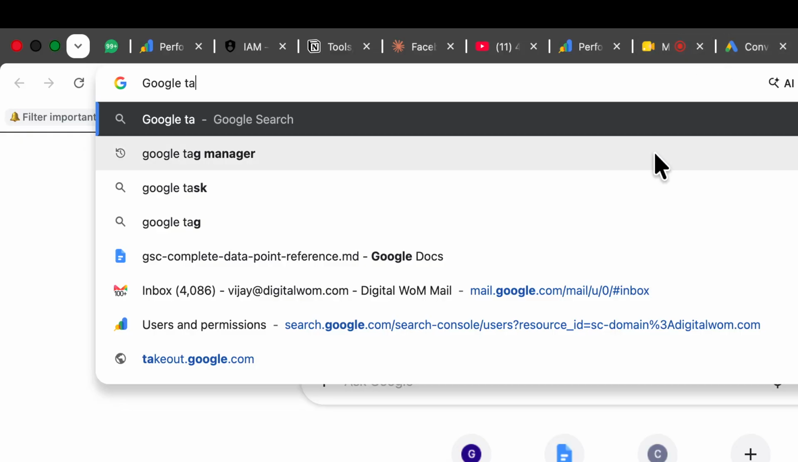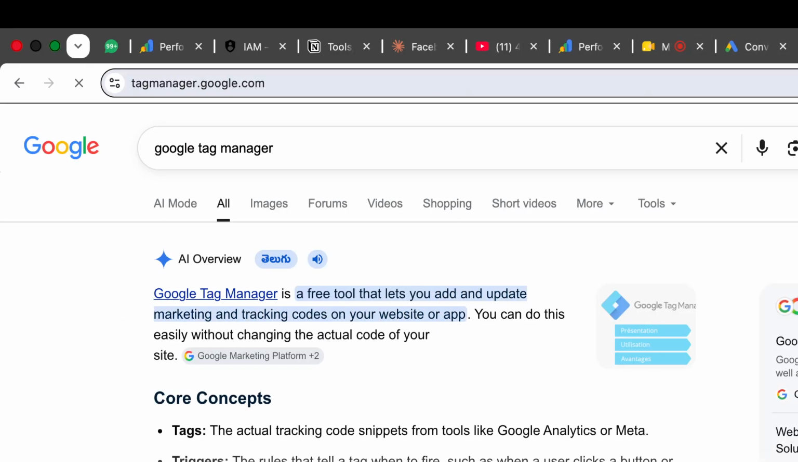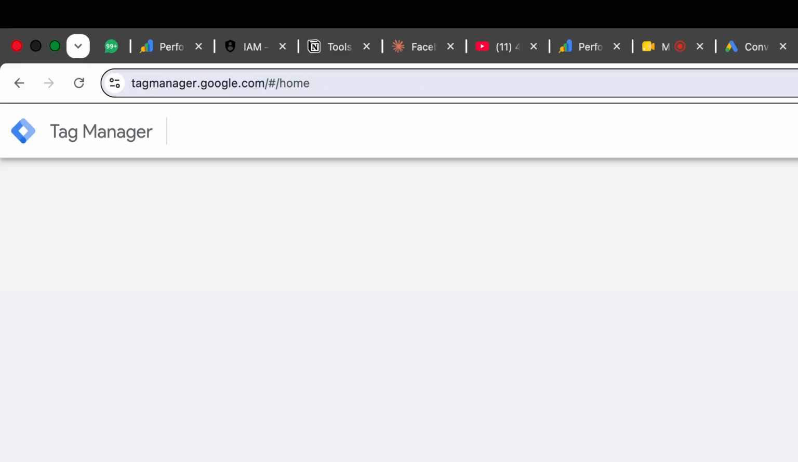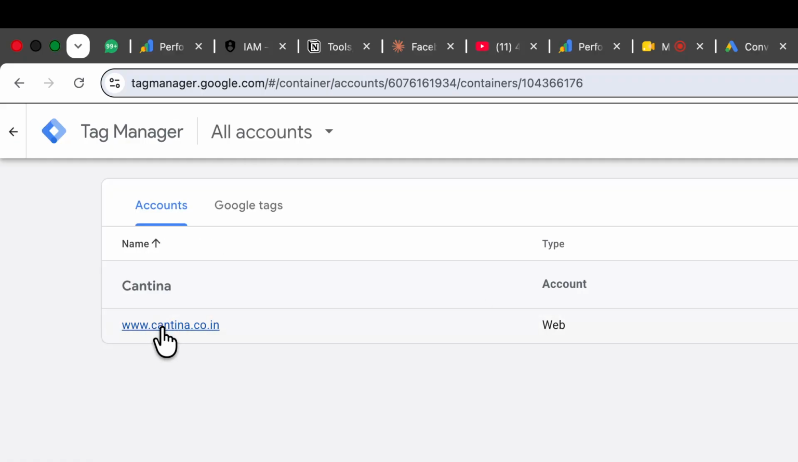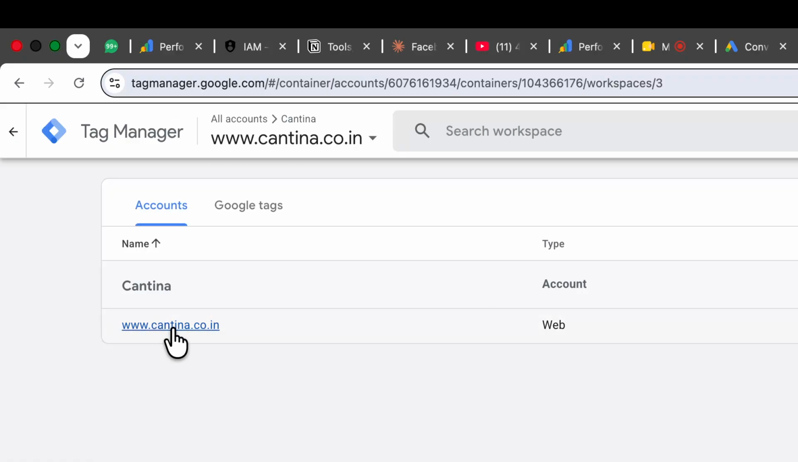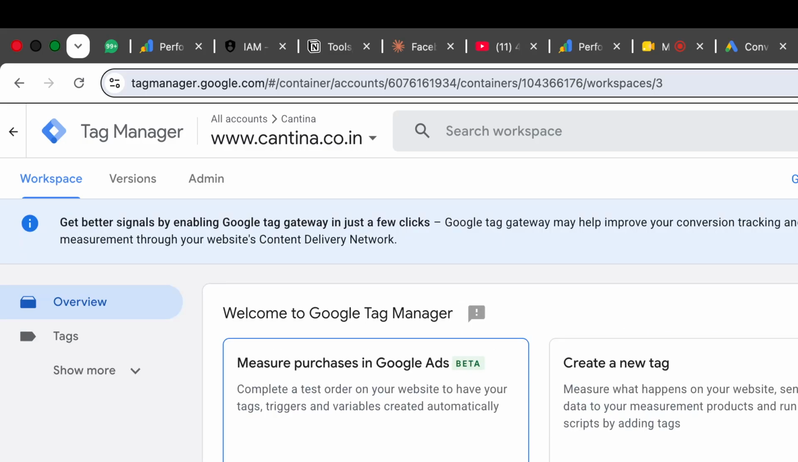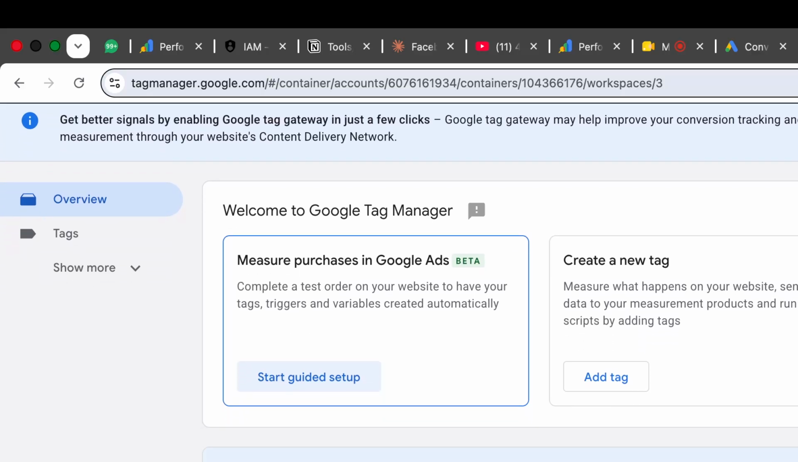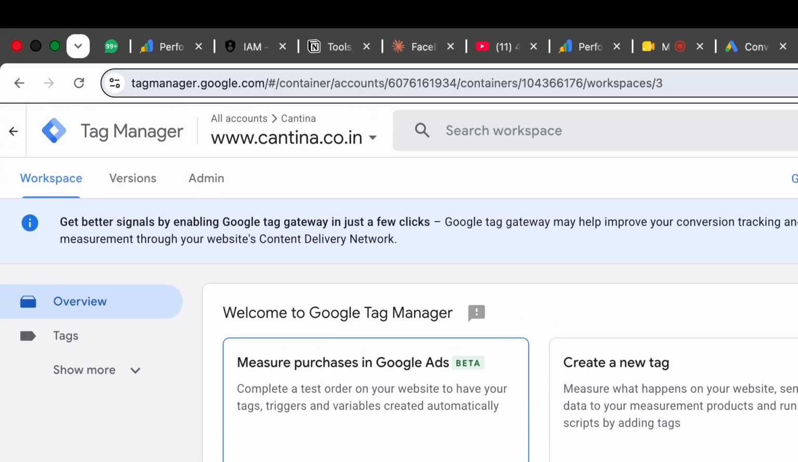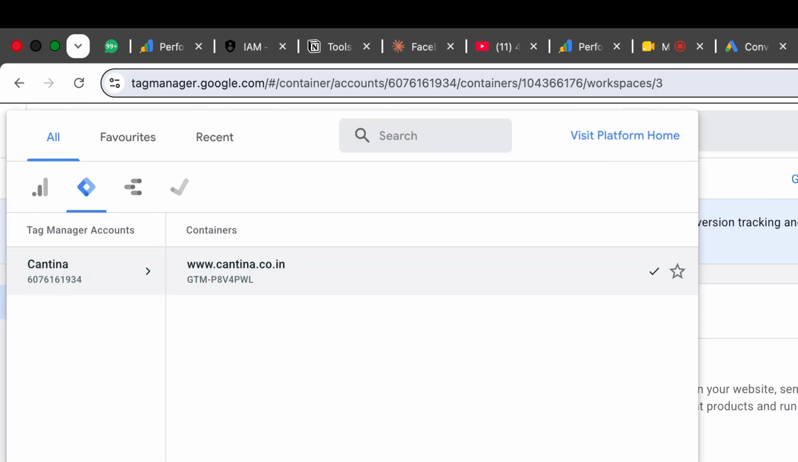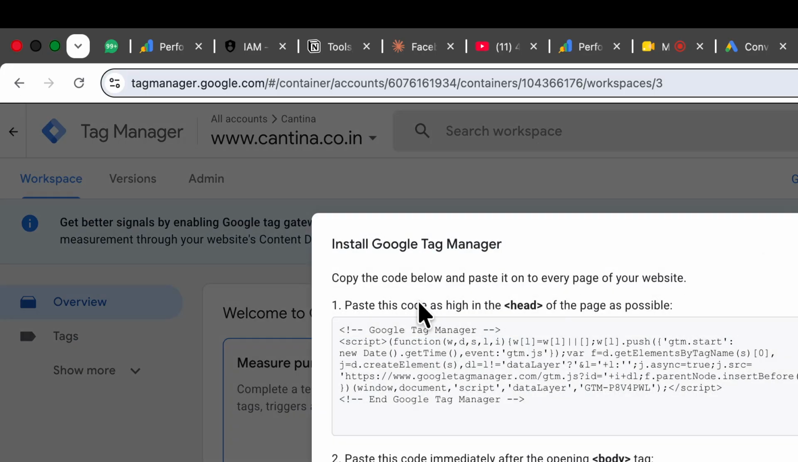Google Tag Manager is where you place your code. It is also a free account, you don't need to pay anything. Earlier, when Google Tag Manager was not there, we needed to go to the website and put the code manually. But right now, Google Tag Manager will give some code, and you need to put this code on your website, and that's it.